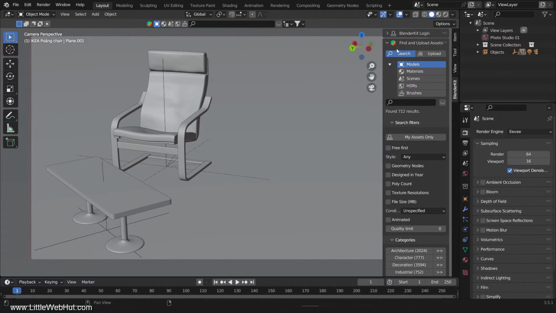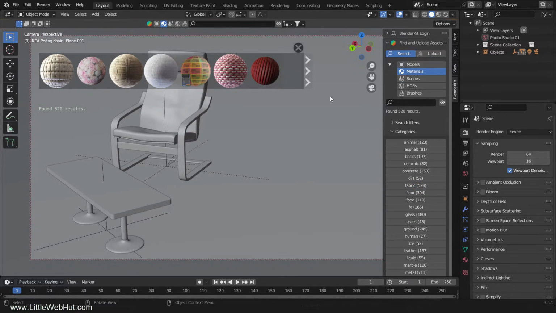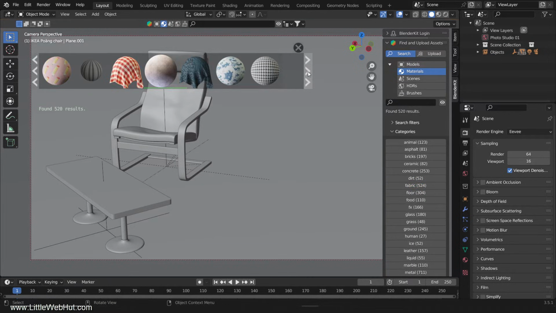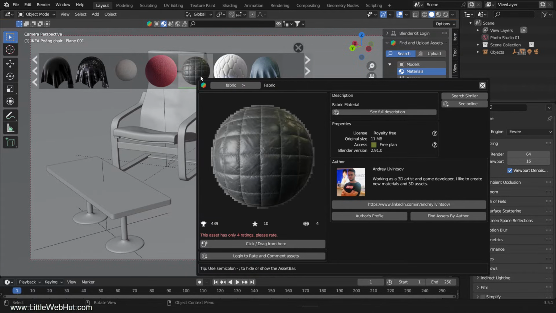To do that, select Materials. You'll see a list of categories that you can choose from. I'm going to choose Fabric. You can scroll through the selections by clicking on these arrows. If you hover your mouse over one of the materials, then you can see a larger version of it. If you right-click it, you can see additional information for this material.